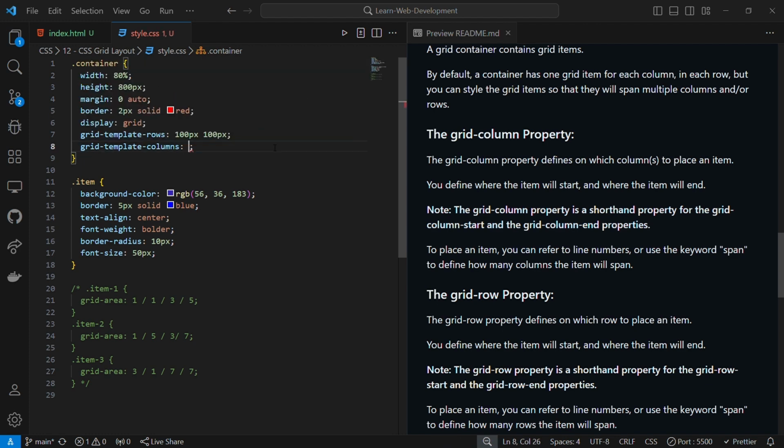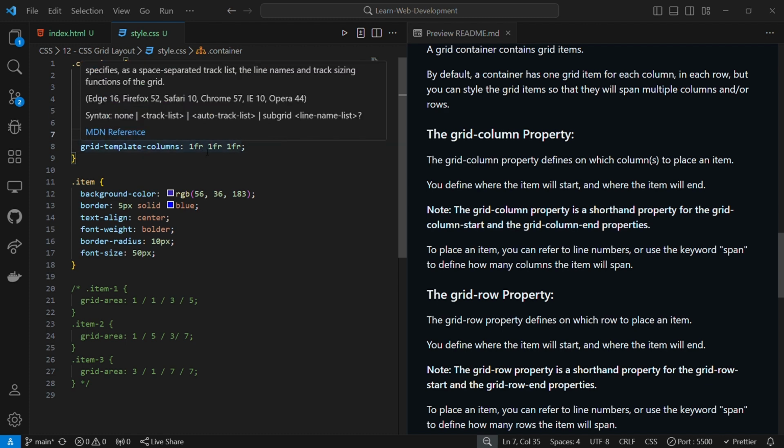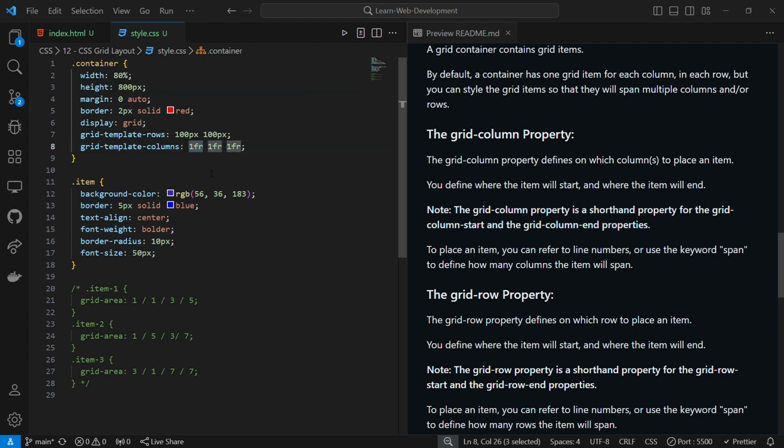So if I want all of them to be even, I can just give them 1 FR, 1 FR, 1 FR. So here I have 3 columns. The first column will have 1 fractional unit. The second one will be 1 FR also, and the third one also will be 1 FR. And that is how you can define your columns using the fractional units. So let's go to the browser and see how this looks.